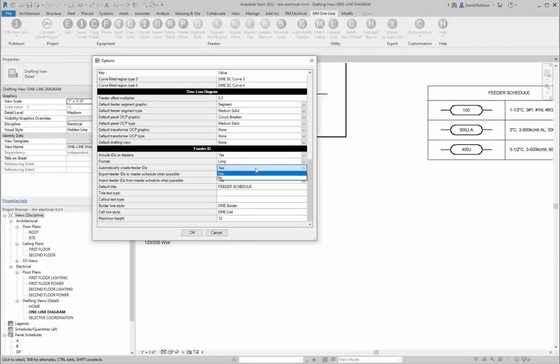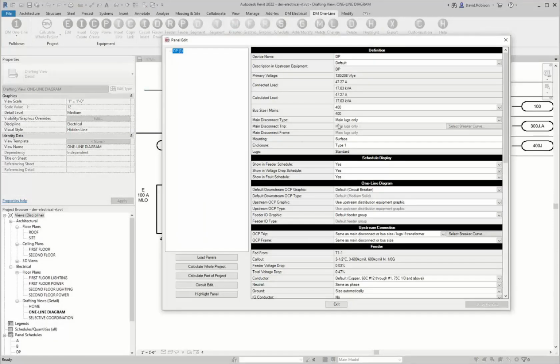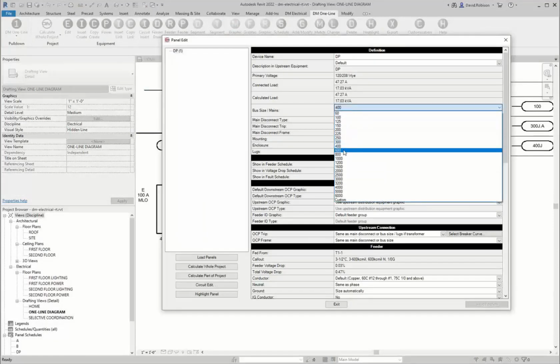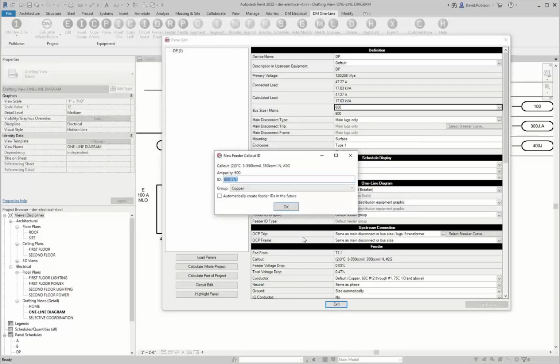You can change that from yes to no. And now every time it needs a new ID, it's going to prompt you for what that ID should be. So if I modify this panel here and change my bus size, that's going to give me a new feeder size. It's going to say, hey, I need a new ID for the one-line diagram. What do you want this ID to be?